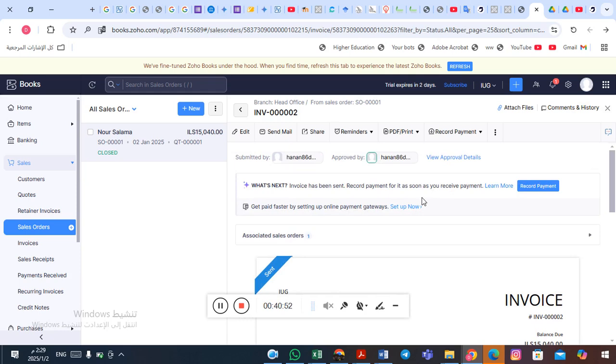So now we have an invoice, and this invoice was sent to our customer. When Salama, the customer, makes the payment, we have to go here and record the payment. So this is the cycle. We began with quotes, after that sales orders, then invoices, after that payments received. The cycle now is closed for that transaction.